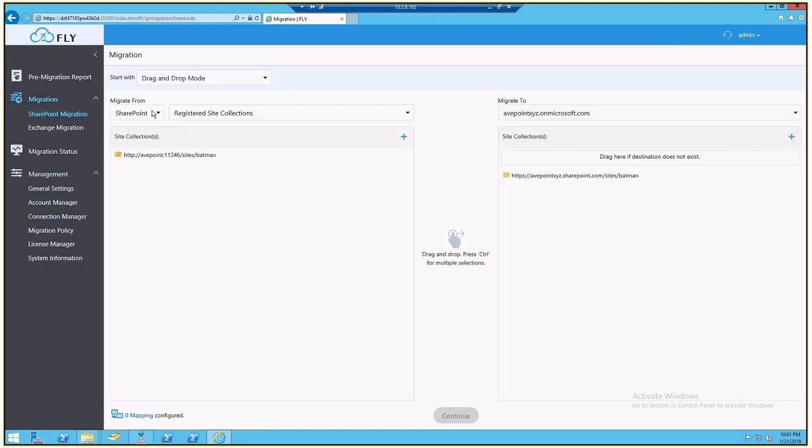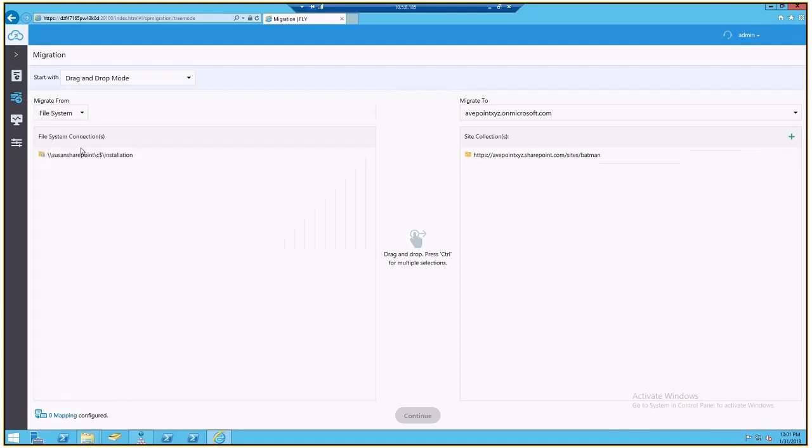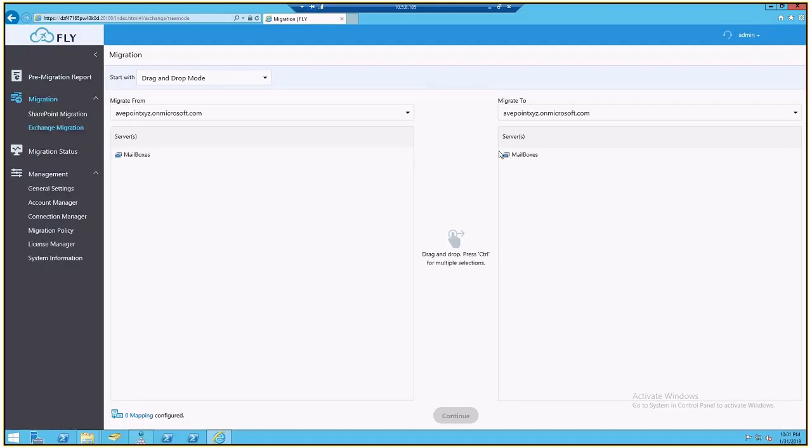We will click on Migration. You can switch the source environment between SharePoint and file system depending on where you're migrating from. And as you can see on the on-prem site connection, the input is now displayed here, and the SharePoint Online Site Collection is displayed on the destination on the right. Now switching to file system, you can see the UNC path is also displayed. We'll click Exchange Migration, and you'll see my mailboxes are displayed in the source and the destination, and that's what you want it to look like.